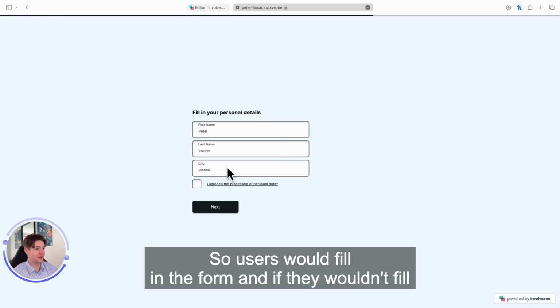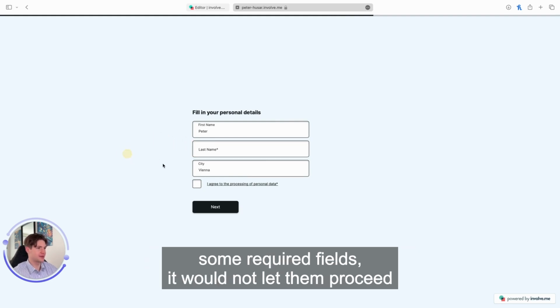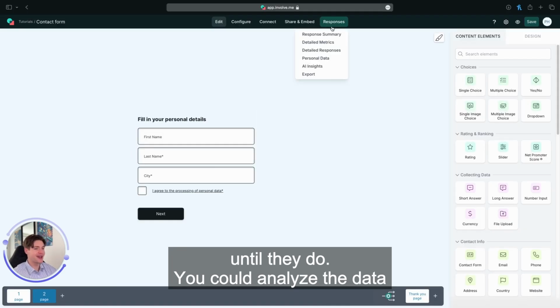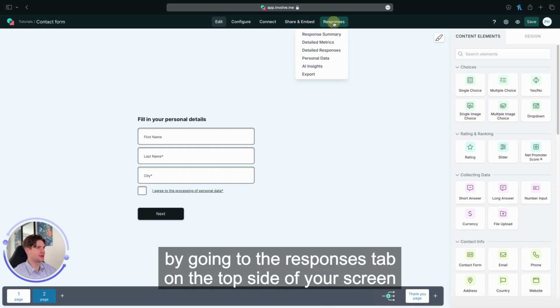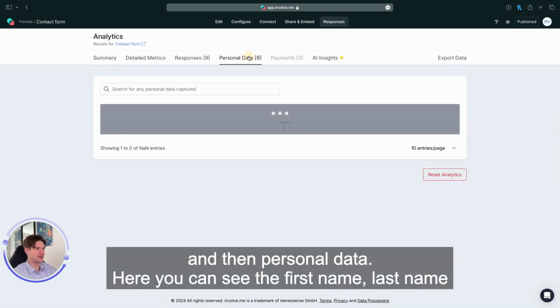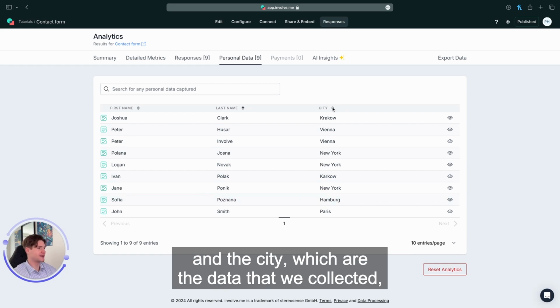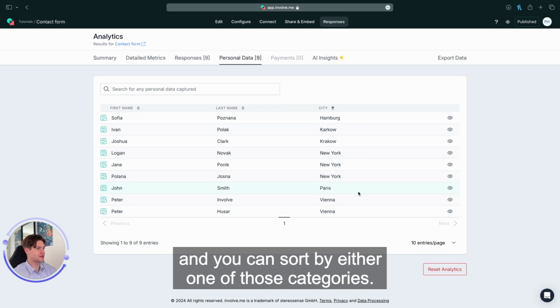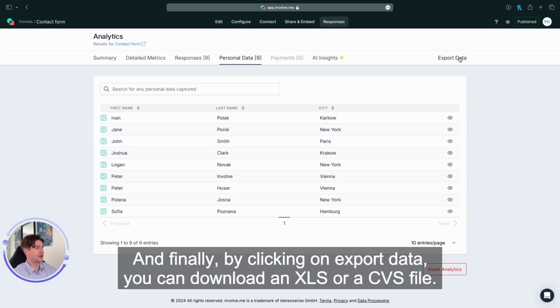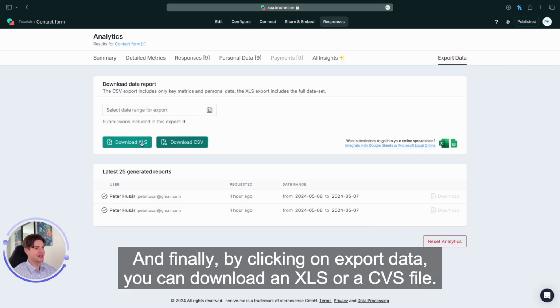So users would fill in the form, and if they wouldn't fill some required fields, it would not let them proceed until they do. You could analyze the data by going to the Responses tab on the top side of your screen, and then Personal Data. Here you can see the first name, last name, and the city, which are the data that we collected, and you can sort by either one of those categories. And finally, by clicking on Export Data, you can download an XLS or a CSV file.